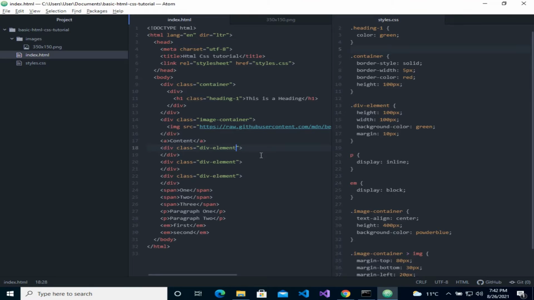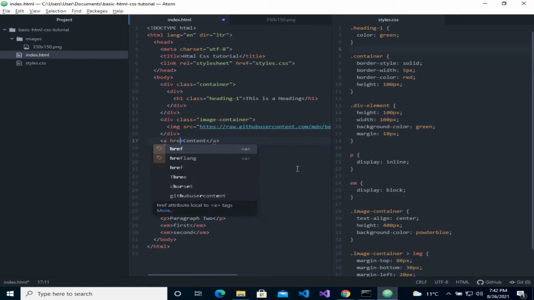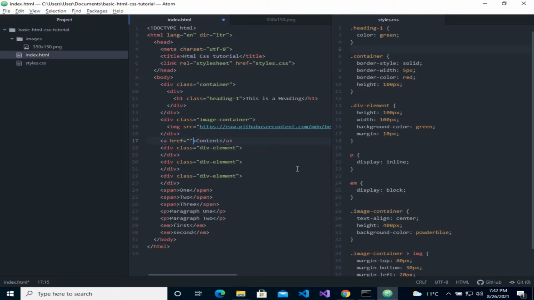Anchors can take a number of attributes, but several are as follows. We have the href attribute, which is used very commonly. This attribute's value specifies the URL or file for the link. For example, if we type www.mozilla.org, we will be sent to that URL once we click on the content.